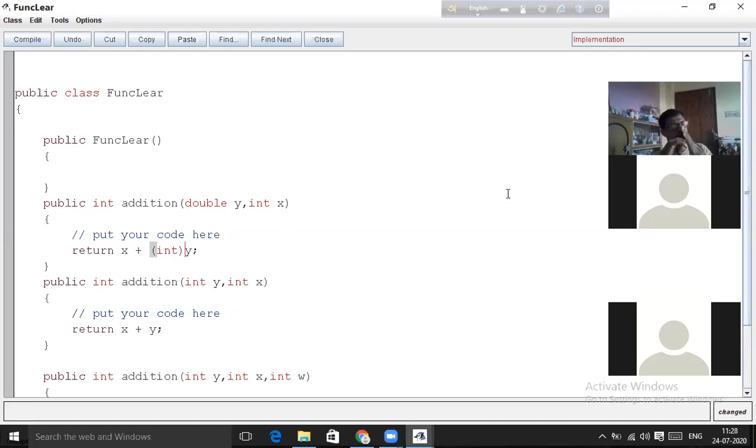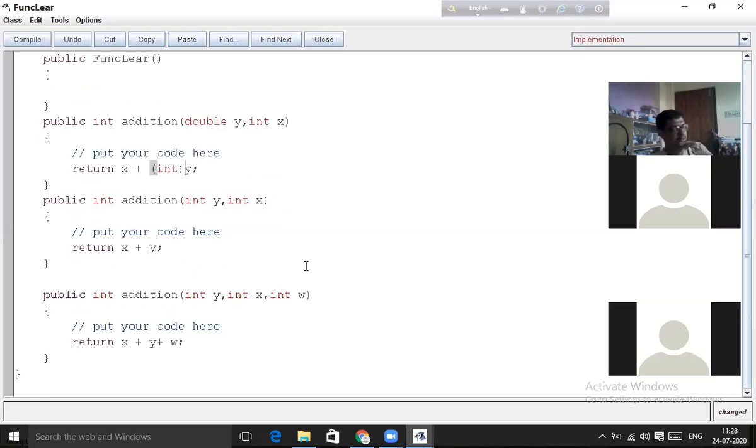Piyashi, tell me, is this correct or wrong? Sir, this is also correct. Why is it correct? Explain to me. Because the double y is being converted into int, and so when two ints are added. But there are two parameters in both the cases. Is it all right? Yeah, you are right.